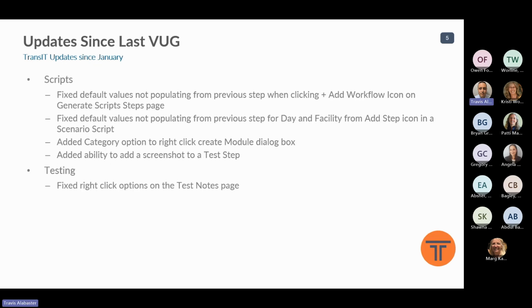Inside of scripts, we fixed the default values not populating from previous steps when you use the add workflow icon. So we'll now default in information that was associated with the previous steps. We've fixed the default values not populating inside a scenario script where the day and facility was not automatically adding into the next step if you're using the add step icon. We fixed up the category option when you right click and you create a module. So now you have your option to put your category inside your creation of your module. And we've also added the ability to add a screenshot to a test step, which has been another big feature that has been requested by some of our clients.